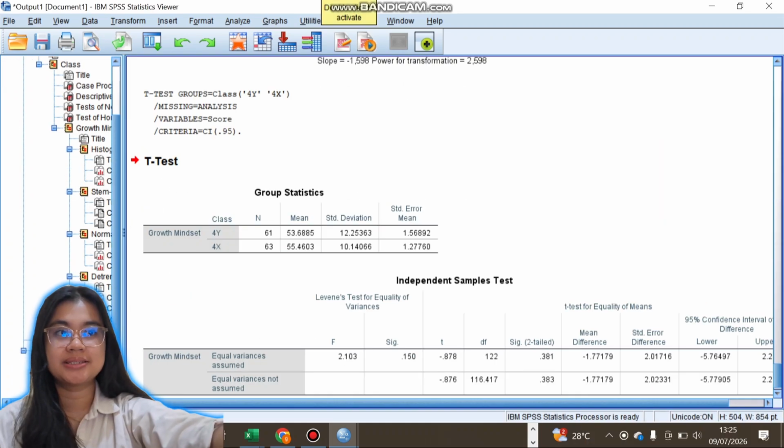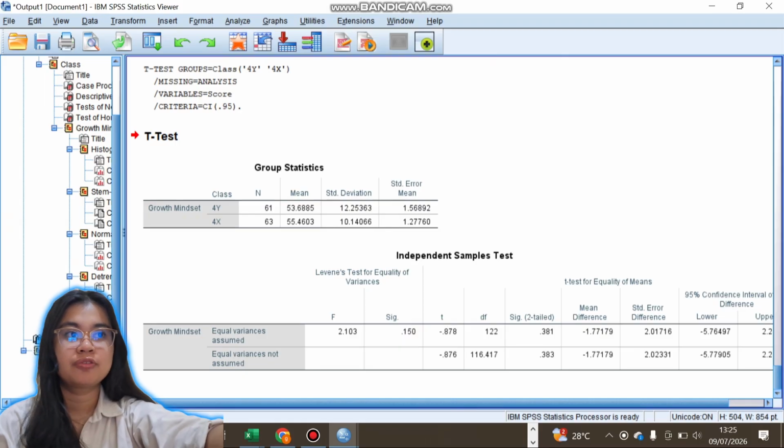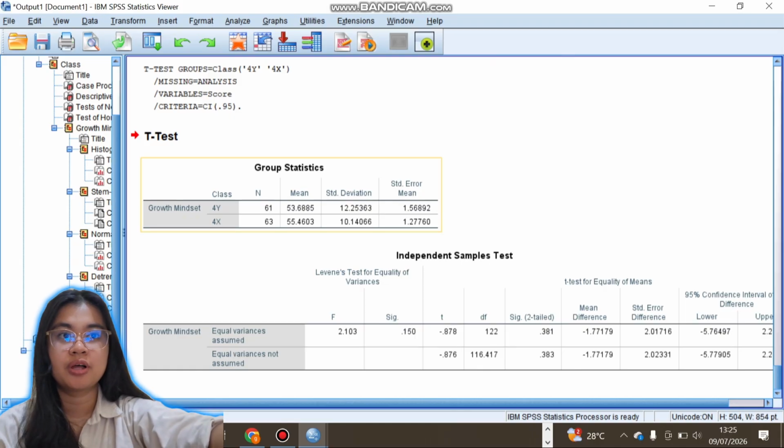Here's the group statistics table. Class 4Y has a mean of 53.69 and class 4X has a mean of 55.46.